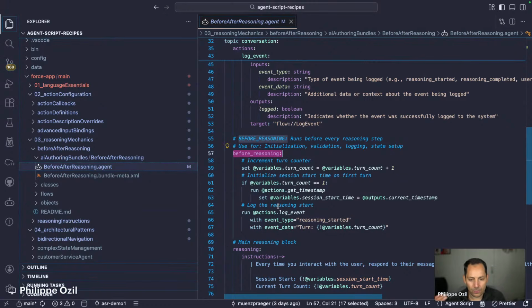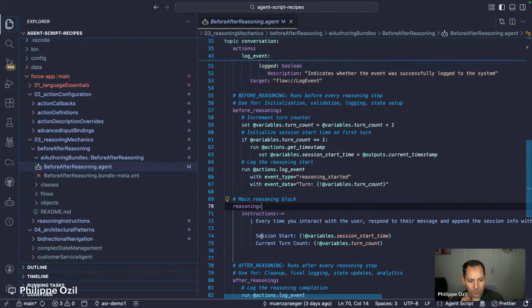So here, before the agent actually talks to you, it can run a number of things like setting up variables, having some conditions, running some actions, capturing the output of those actions, and doing all these things before it will talk to you, because it will start to provide an answer when it goes to reasoning. And in reasoning, it will follow the instructions, and it will give you feedback based on what it got in terms of instructions.